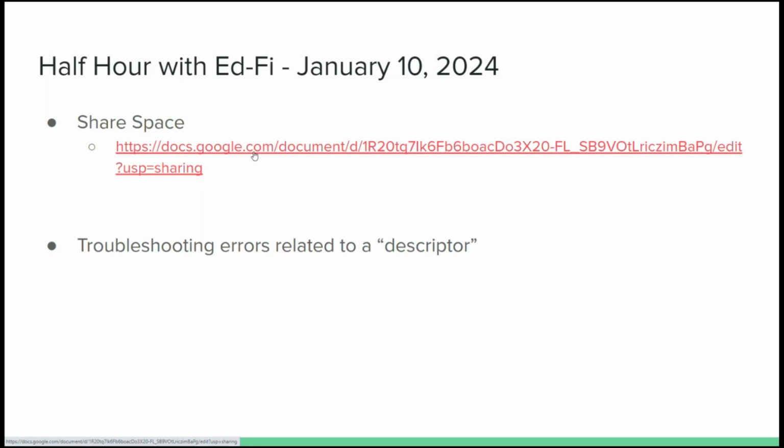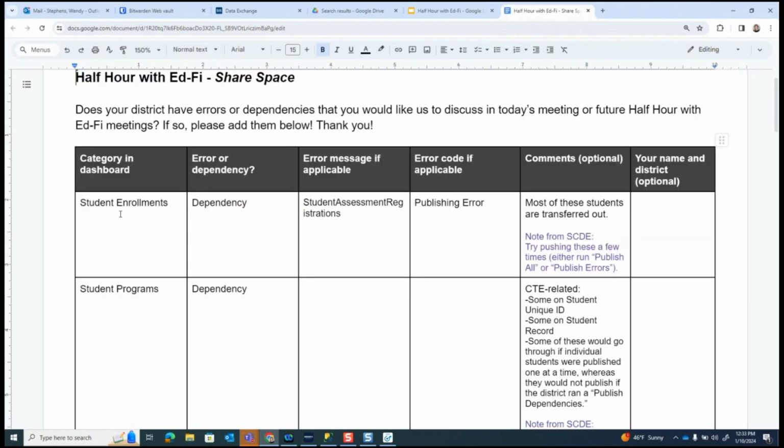Okay, so let's start with our share space document. One that we saw last time, I think Mary helped us with this one because she had seen this before, but in case you weren't there, just quickly, for the student enrollments category in your dashboard, some people are seeing this dependency on student assessment registrations. Mary mentioned that this one was a new one that she had also seen. And the district that reported this said that in their case, most of these students are transferred out. I don't know that Mary said that she had necessarily observed that detail, so I'm not sure if that was just the district who reported it or if others are seeing that.